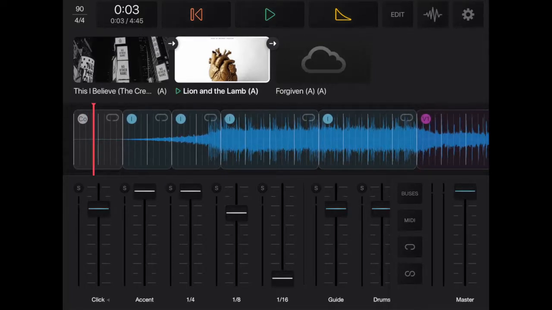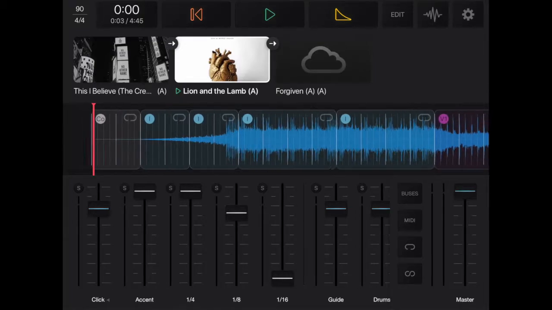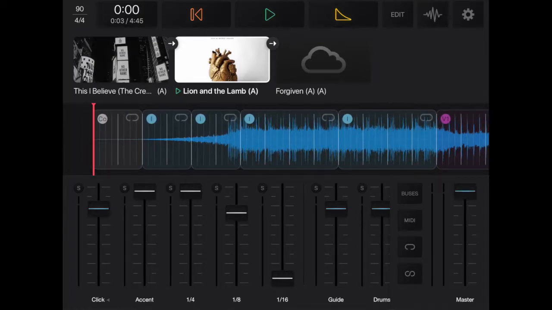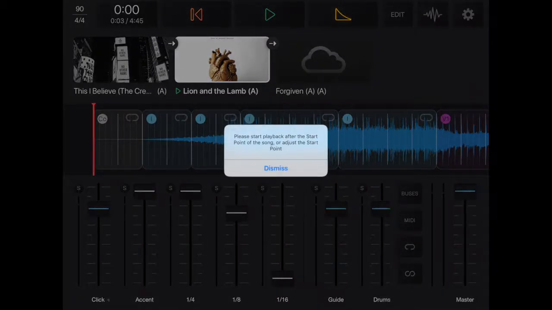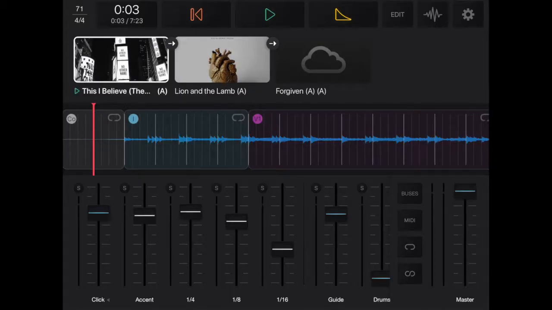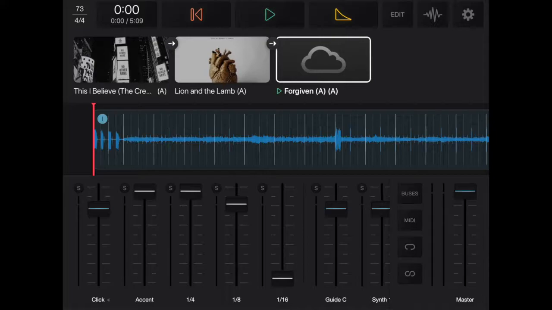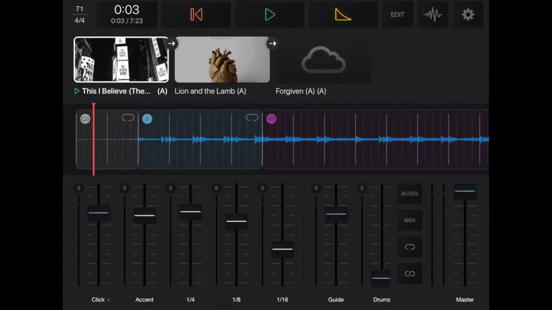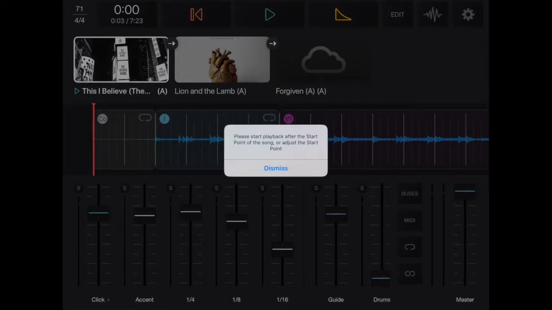Now, if you don't hit this back button, you're going to get a notification here. It's going to say, please start playback after the start point of the song. And so all you have to do is hit that back right there, and it's going to start where the start point of the song is. Even if there are songs that don't have an adjusted start point, it's a good habit to always select a song and just hit that back right there. That way you can be assured that you're not going to get this alert right here. So those are the basics.